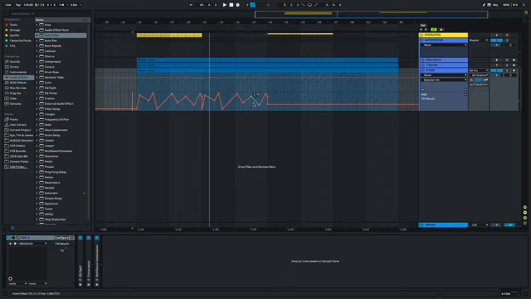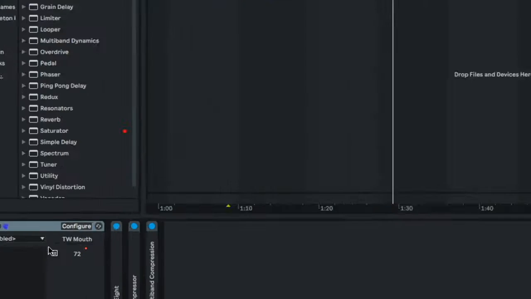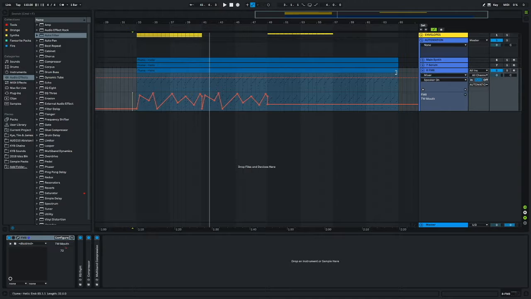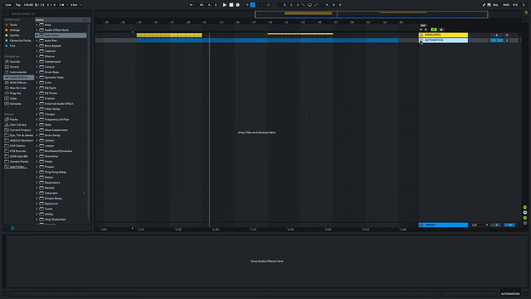Yeah, so also when you're automating on synth parameters, down here when you open up the little side box of the synth, you get to see your automation on the air. That was envelopes and automation, so I'll see you in the next video.